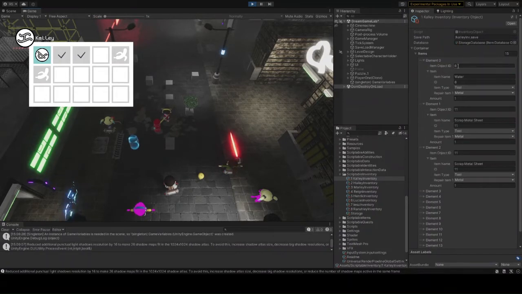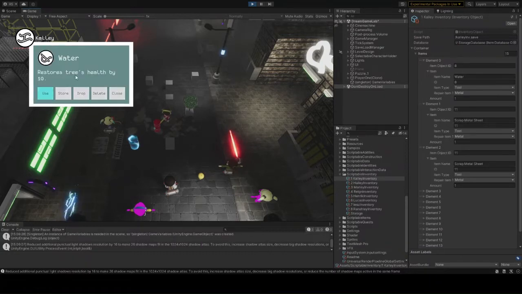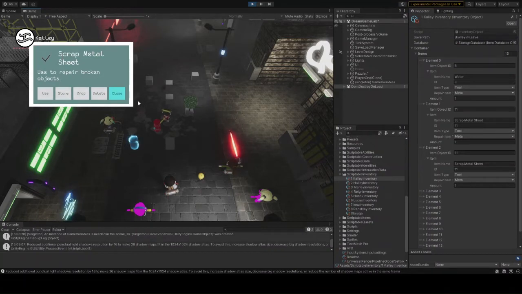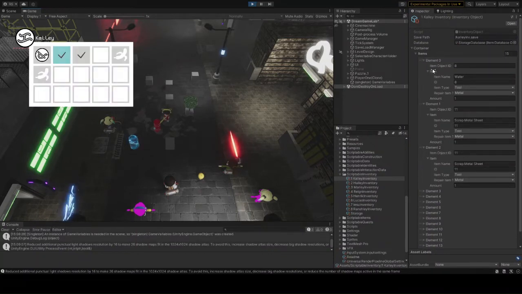So item object ID 8, it's water. So here, there, it's a water. Close. And this one is a scrap metal sheet there. So there, that's the item database. So I have a different container for each character, and it saves using a save system that I also made. It's a local save system. Okay, so in picking up, let's see the code.